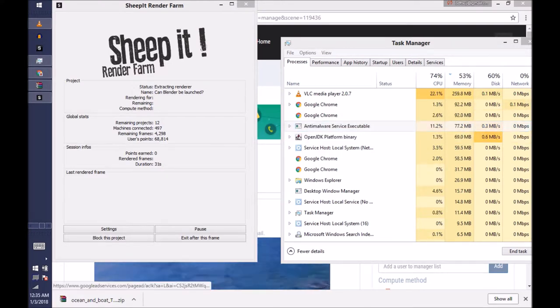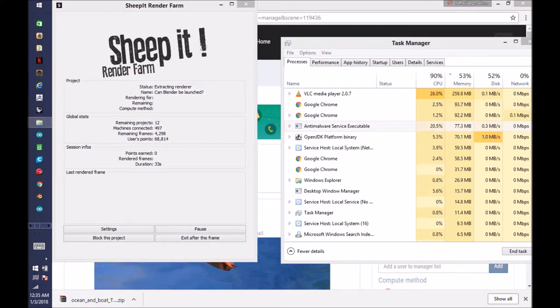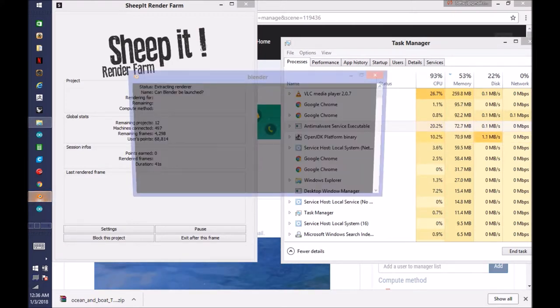So you can still do everything. I mean, it might crash if you're doing some real heavy stuff, but you can still run Blender while this is running, believe it or not.